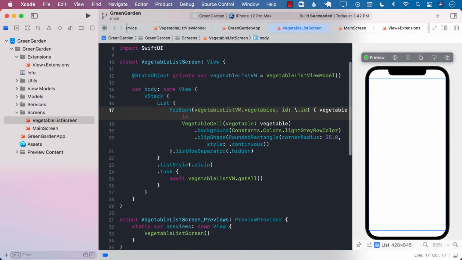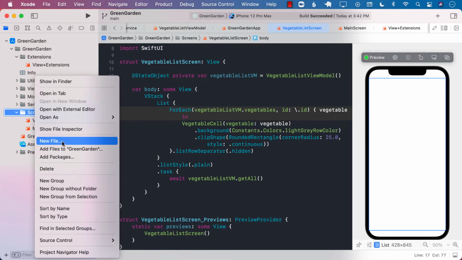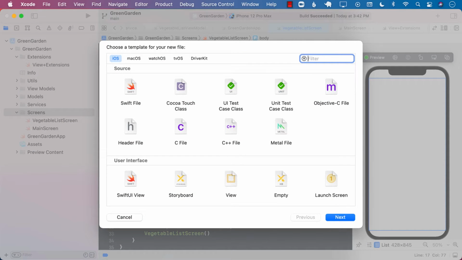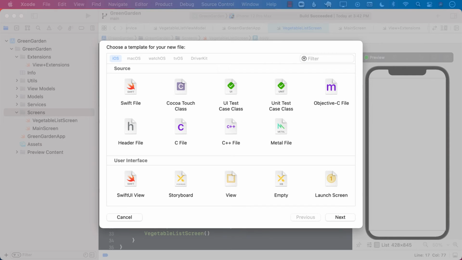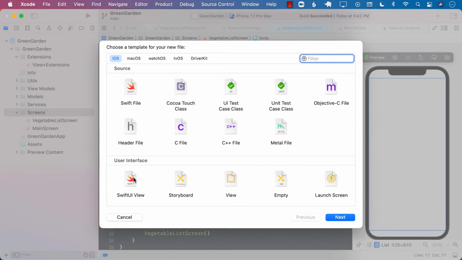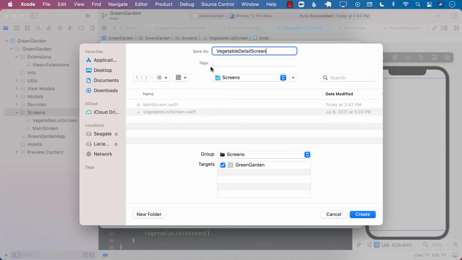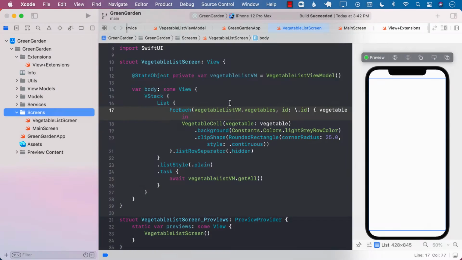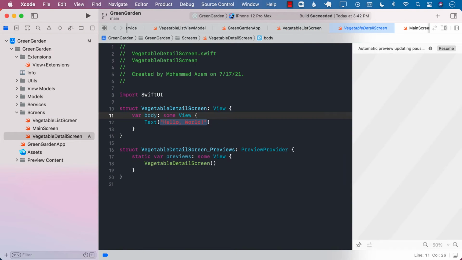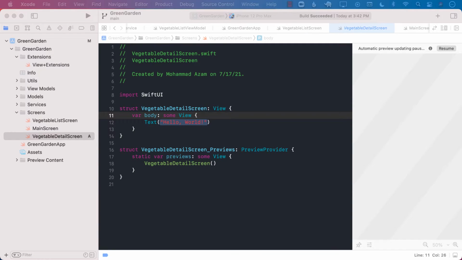In order to go to the detail screen, we must create a view. So I'm going to go ahead and create a brand new screen, and we will call it Vegetable Detail Screen. I'm going to select a SwiftUI view. Vegetable detail screen is fine. Perfect. And vegetable detail screen is the one that is responsible for displaying all the different vegetables.